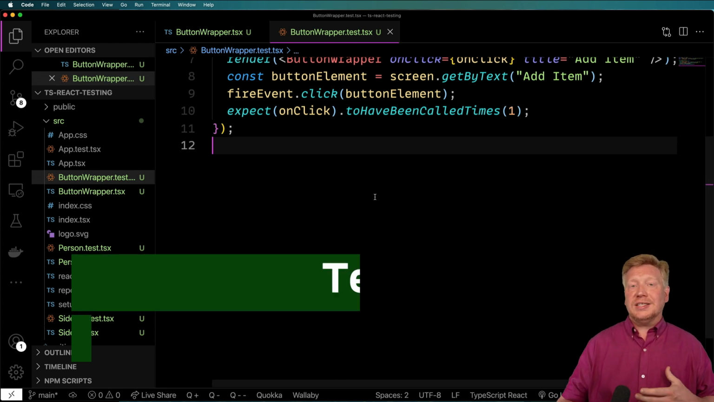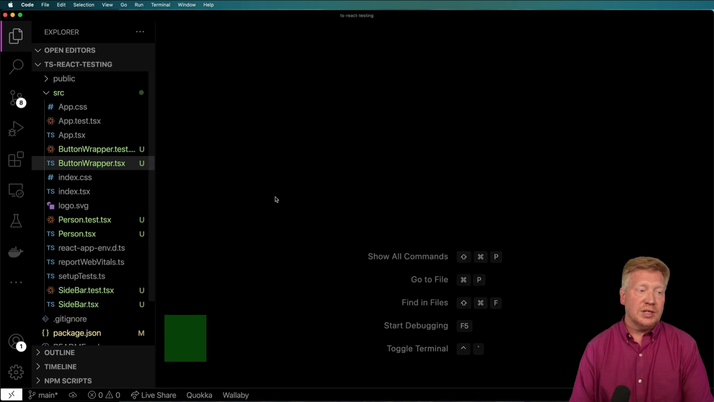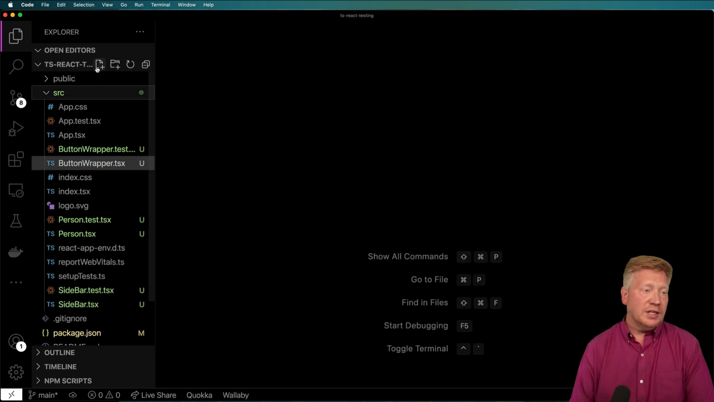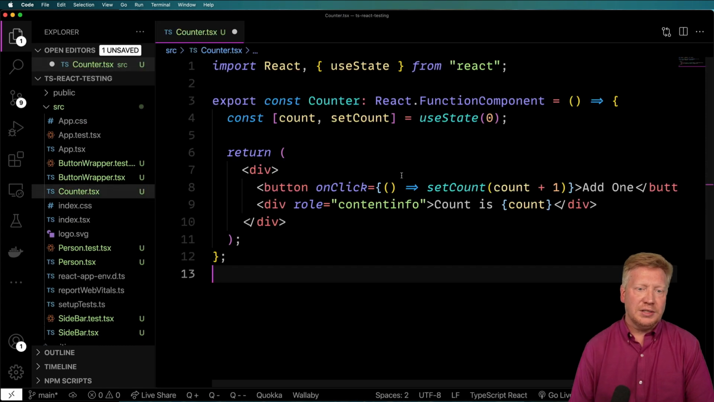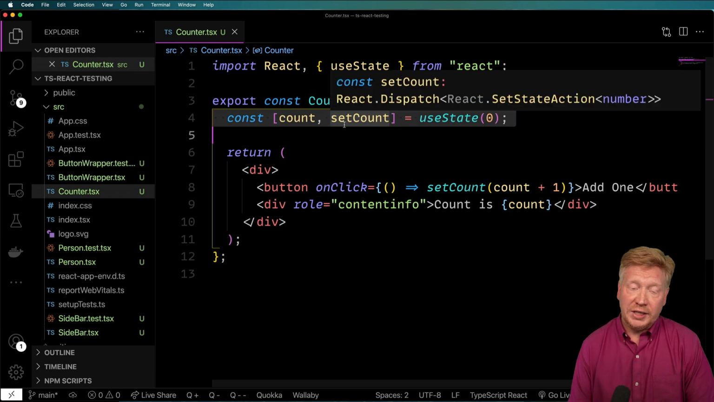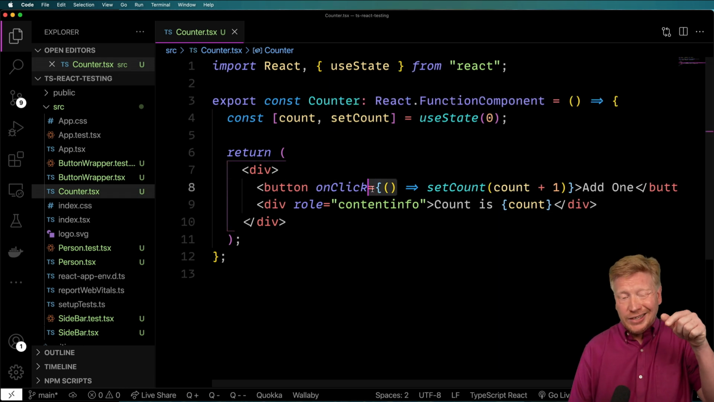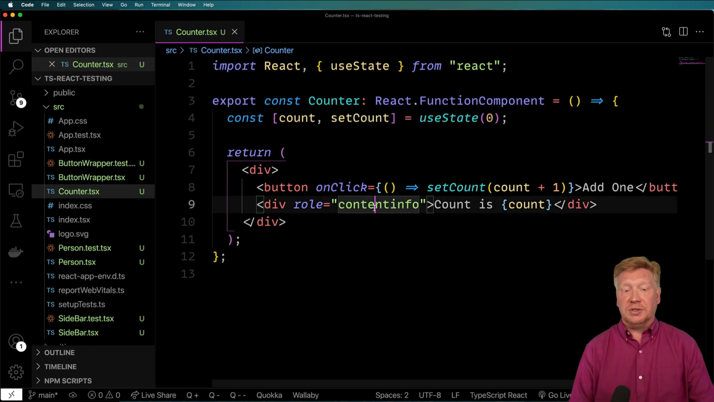All right, so let's start looking at state and hooks by creating a counter example and testing it. So I'm going to close these up. So I'm going to create a counter.tsx file. And to accelerate this a little bit, I'm just going to paste in a good counter. This has a state value for the count. It's got a button where you can click on it and add 1 to that count every time. And then it's got a div that basically puts out how often that button's been clicked.